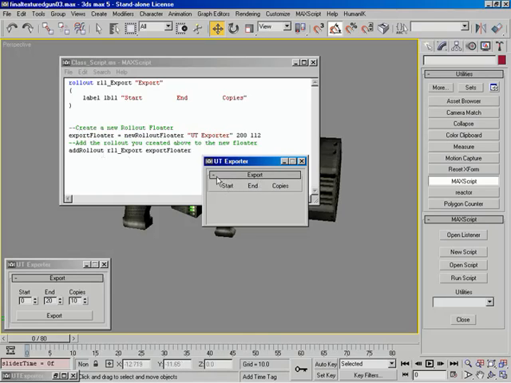And when I execute the program now, woohoo, we have a floating window with a rollout that has the words start, end, copies, and we know there just happens to be 10 spaces between these guys.